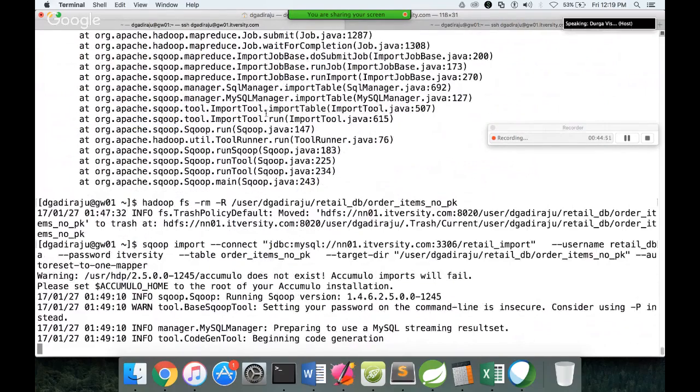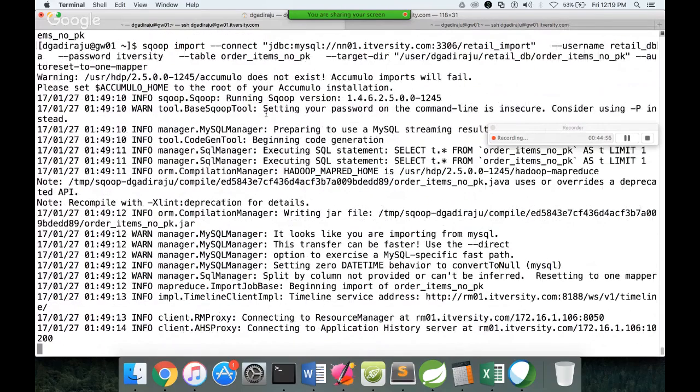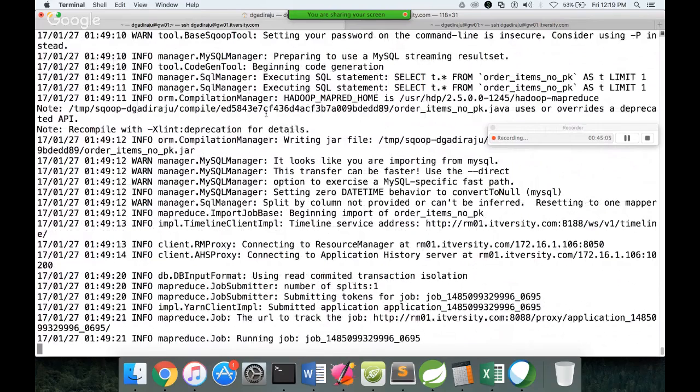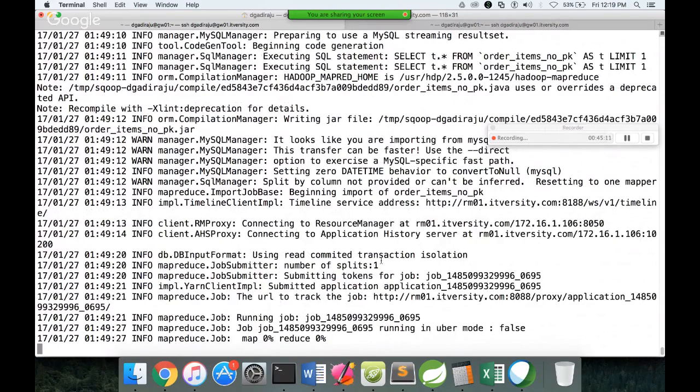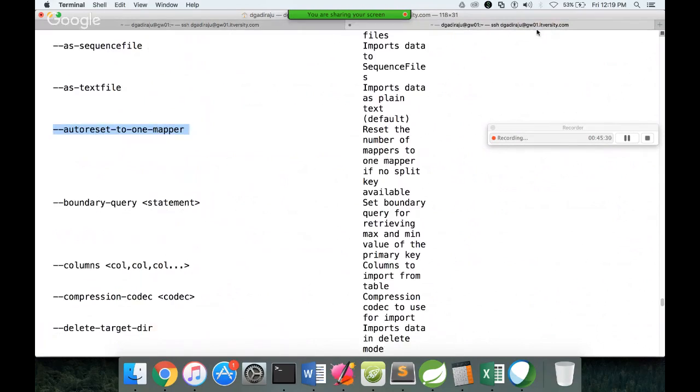So what will happen? If there is a primary key, it will use whatever number of mappers we have specified on the -num-mappers. If you don't specify, by default it uses 4. Otherwise, if there is no primary key on the table, it will automatically reset to 1. You can see it here, number of splits is 1 because there is no primary key on the table. So it can reduce some of your effort when you try to capture data on evenly loaded tables using an even number of mappers for each and every table. If there is no primary key, you use just one thread. That is the purpose of auto reset to one mapper.